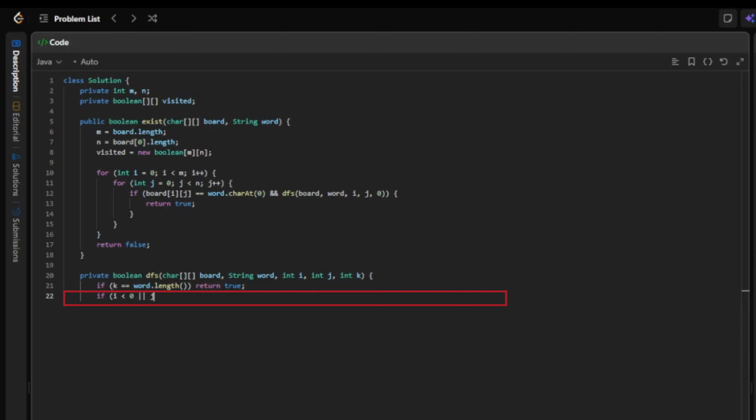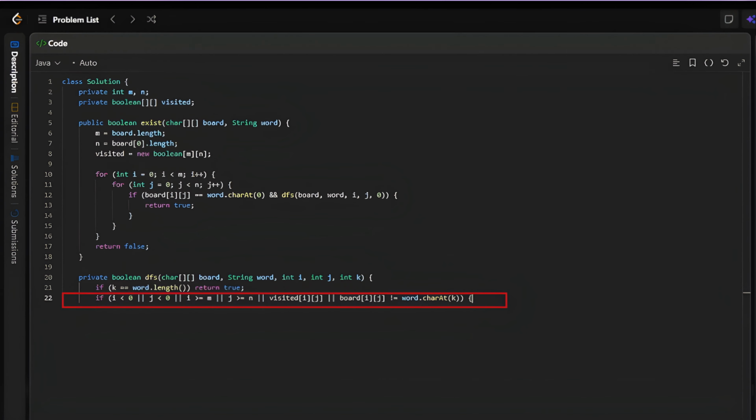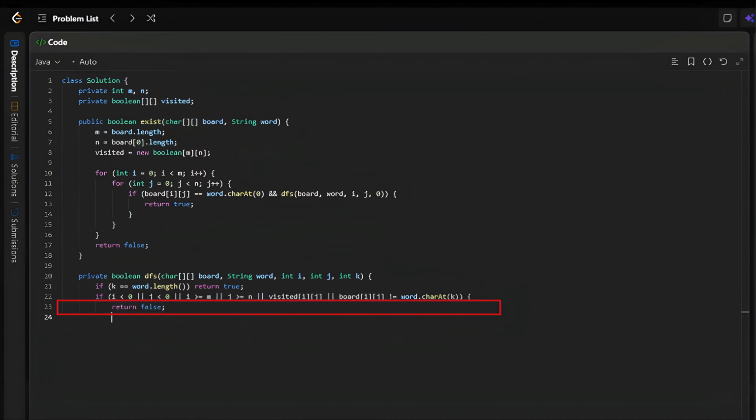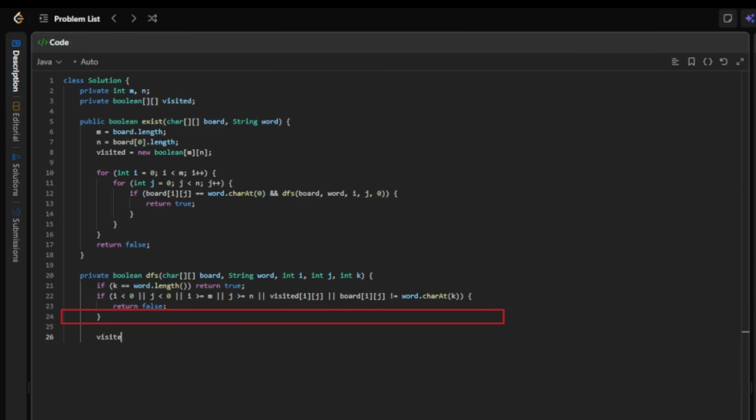This line checks all the ways a path can be invalid. i less than 0 or j less than 0: we went above the top or left side of the board. i greater than or equal to m or j greater than or equal to n: we went below the bottom or past the right edge. visited[i][j]: we've already used this cell in the current path, we can't reuse it. board[i][j] not equal to word.charAt(k): the character in the current cell doesn't match the kth character of the word. If any of these is true, the current move is invalid and we'll give up on this path. Since the path is invalid under those conditions, we immediately return false. This closes the invalid conditions if block.